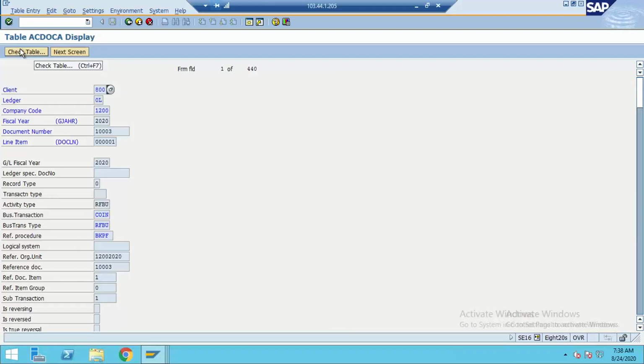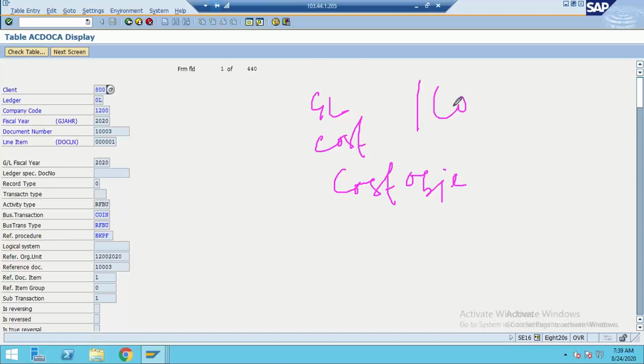Okay, although we have not discussed all the details related to this table, but so far what we discussed, can we get here the GL information? Can we get here the cost information, cost object information? And your controlling area information, company code information. Let's see.